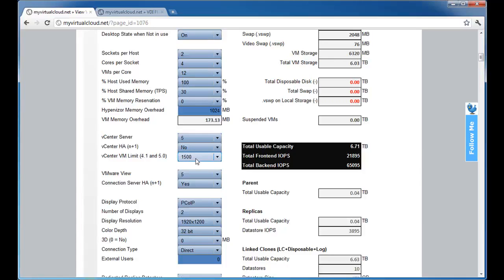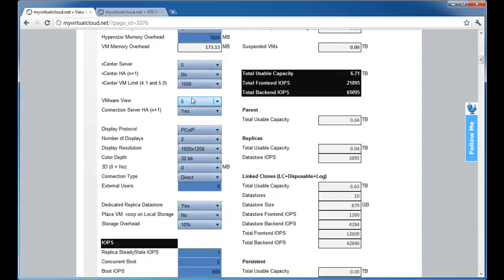Here is the vCenter VM limit, the number of VMs that are to be supported. The supported number is actually 2,000, but I've seen many deployments where 2,000 was too much and vCenter was struggling with memory and CPU. This is basically due to the number of processes and tasks running in a VDI environment, like power on, power off, and refresh operations. If you're not running VDI, vCenter 5 can support up to 10,000, so there's a big drop there. I would recommend staying at 1500 VMs per vCenter.